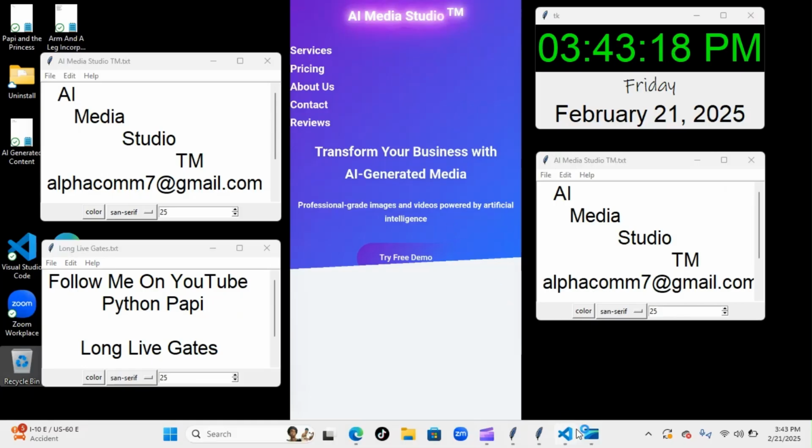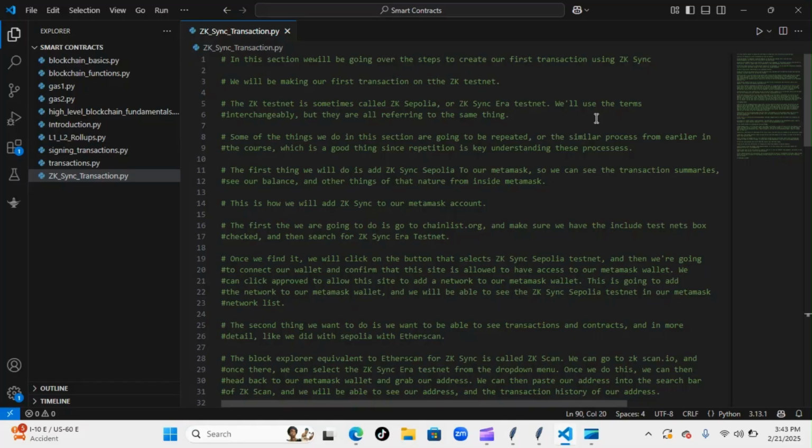Now, yesterday, if you recall, we actually finished up the L1, L2 roll-ups module. Today, we're going to be starting the ZK Sync transactions module. So in this section, we will be going over the steps to create our first transaction using the ZK Sync. We will be making our first transaction on the ZK Sync testnet.